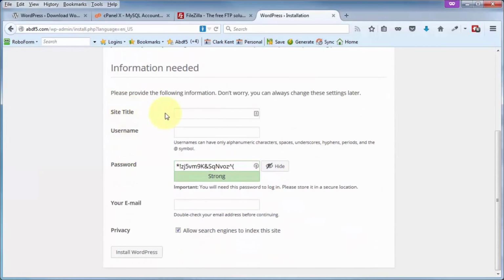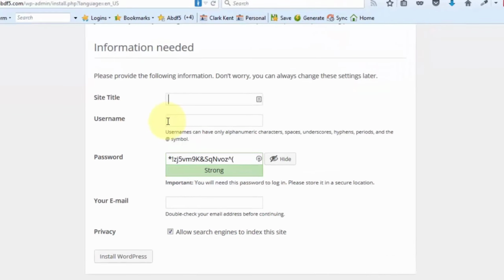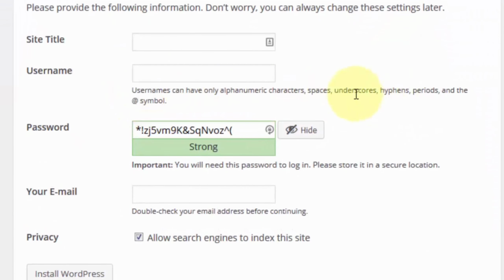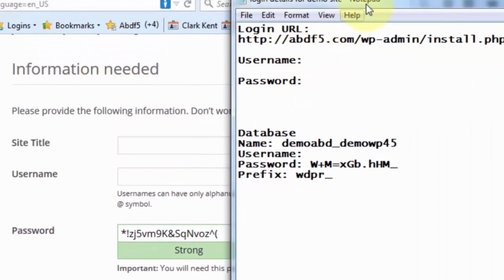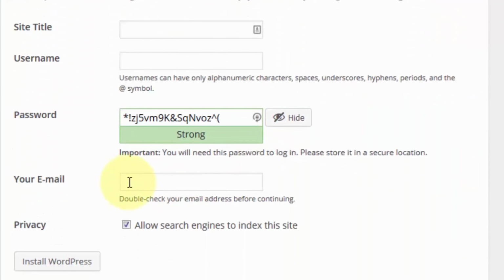And we're going to need to enter the site title, a username, which should not be admin, should be anything other than admin, and gives you some little hints right here on what you can use. And we want to copy the username and the password onto our text document here, because we're going to need that to log in here in just a second. And you want to also enter an email address. Make sure the email address you have here is a good one that you will be able to access.